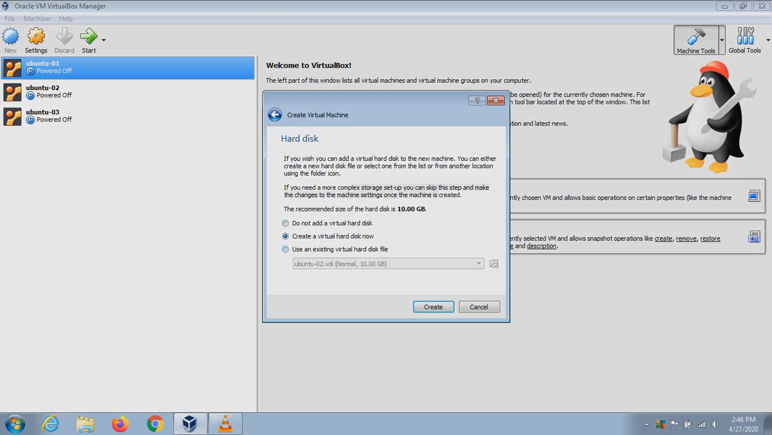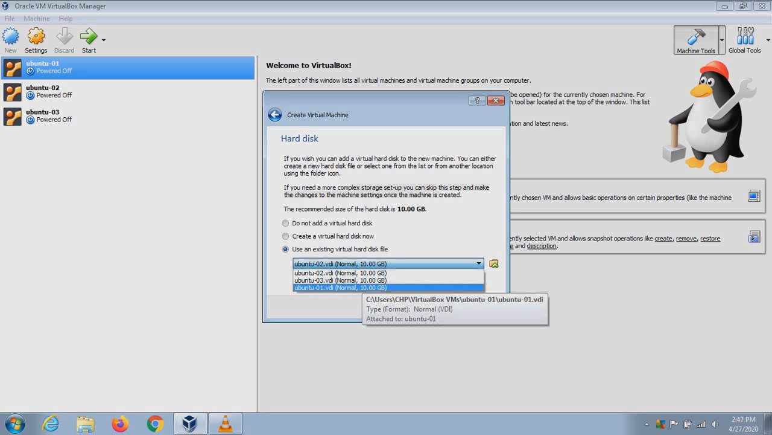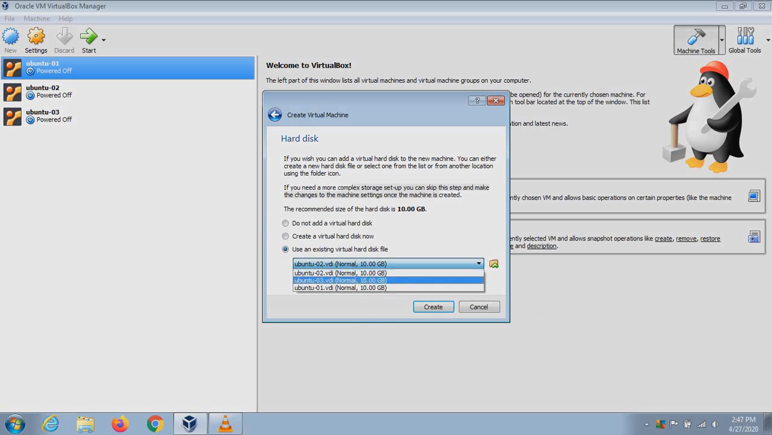The other option is use an existing hard disk. If you want to use that, you can use an existing VDI. If you see, it is showing Ubuntu 01, 02, 03, the machines which we have created. If you want to use one of those VDIs and do not want to spare another disk size from your actual hard disk, you can use the existing VDI and overwrite it. It is the same as overwriting a disk for a new installation. But now we want to install a fresh machine, so I'll go with create a virtual hard disk now.